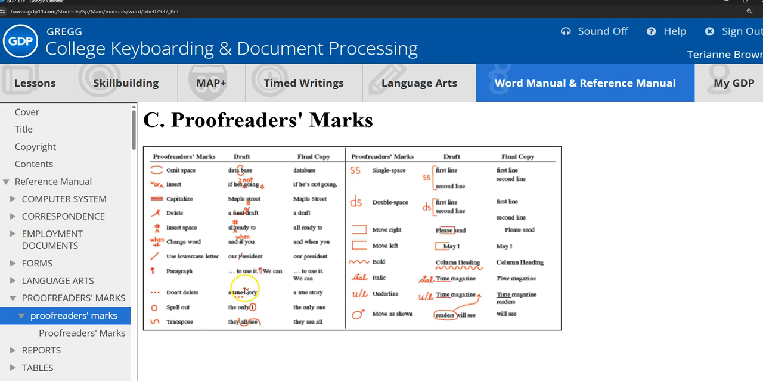It doesn't just need to be a delete. Sometimes you might have this omit space and then 3 dots below it, indicating don't omit that space. If there's a circle around usually a number, that means that you spell it out. This line here means that you transpose it, meaning that you switch the words in between those two. So in this case, we're going to change all C to see all. SS with this bracket on the left means that we're going to single space it. DS simply means double space it.